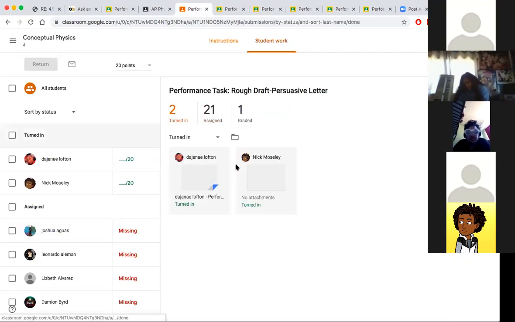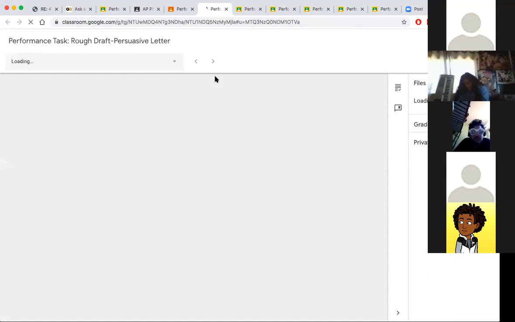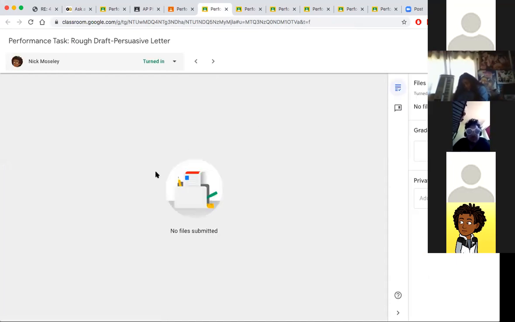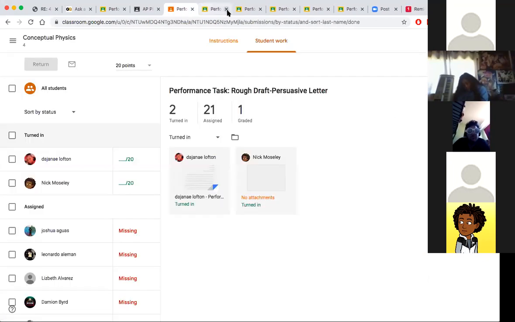Then let's see, who else has turned things in? Nick. It doesn't say you turned it in, you clicked turn in, but I don't know if I got anything from it. So make sure if you haven't, go and actually attach something so I can read it.